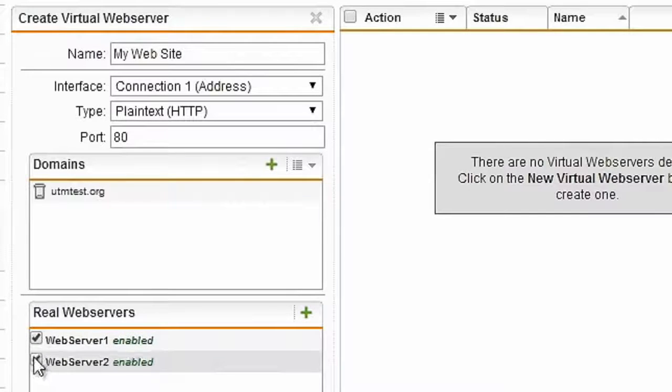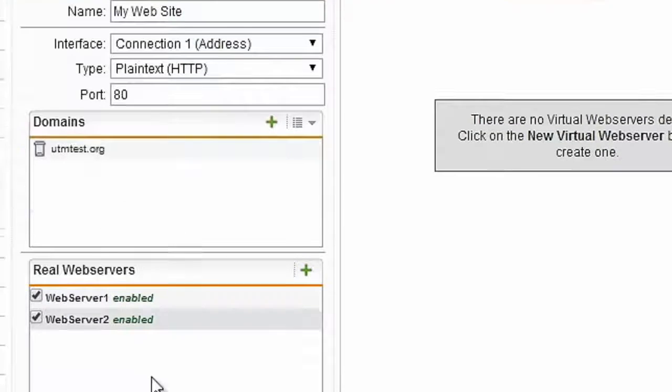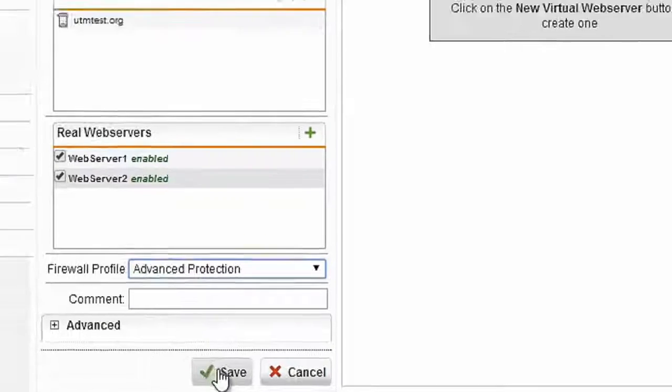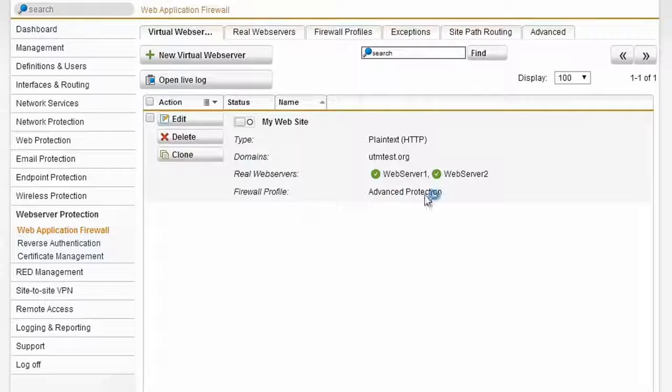Now if I select both of them, I instantly gain a degree of load balancing, as the system will balance traffic between these two available servers. I then have to choose a protection profile, and in this case I've got a couple already made that we can edit in just a moment, and I'll choose the Advanced Protection one. I'll then turn that on, and now our box is ready to forward traffic to those servers.